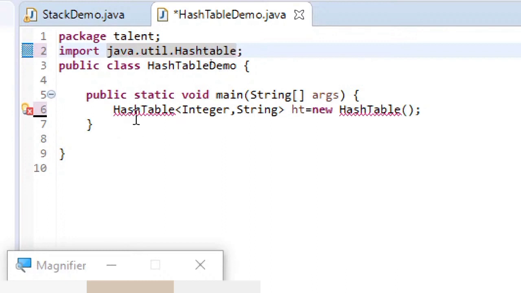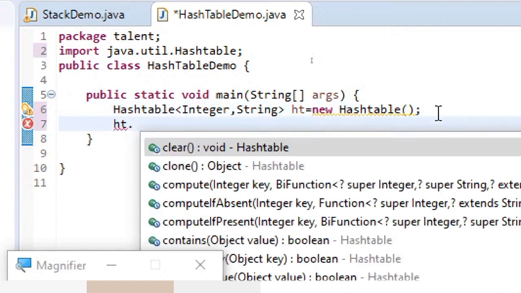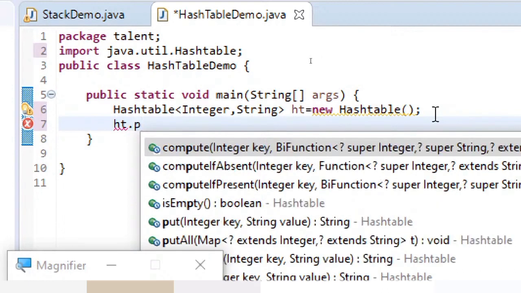Okay, here t has to be a small letter only. That's the reason it did not give me quick fixes, because I have used a capital T. That's the reason even the compiler did not give me any quick fix. Now ht dot. So for adding elements to a hash table, you have to use the method put.